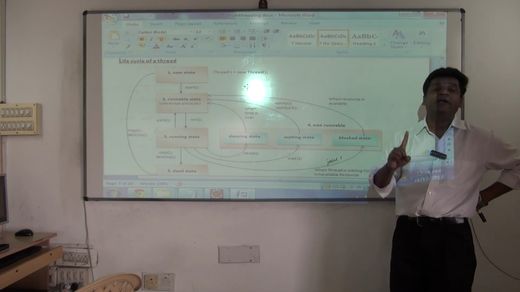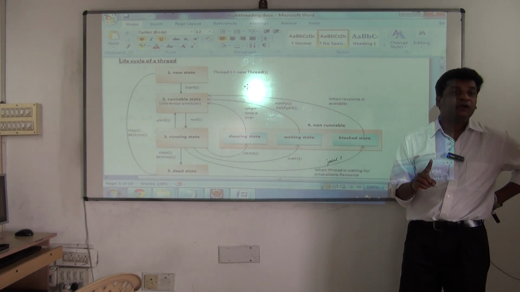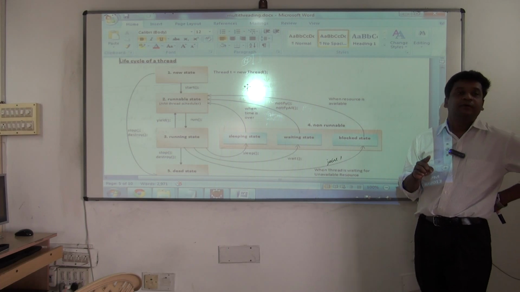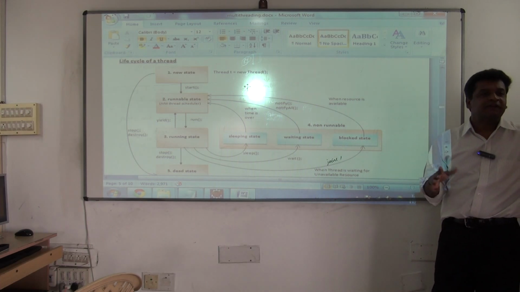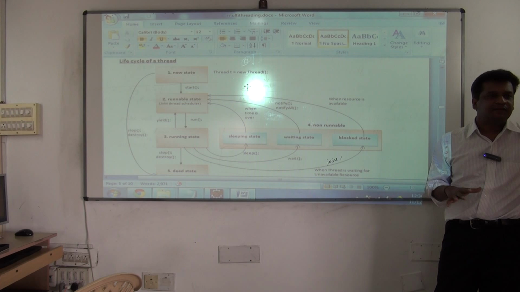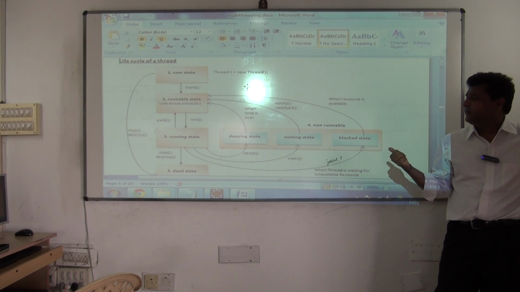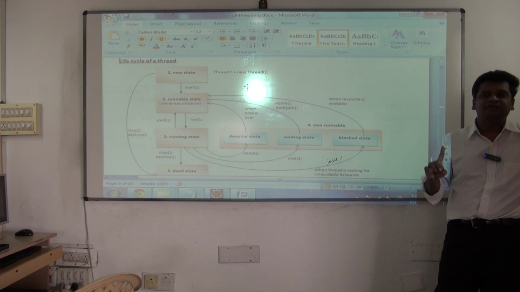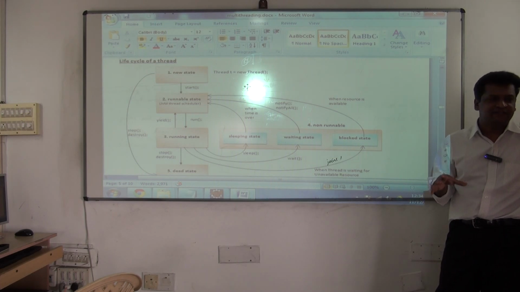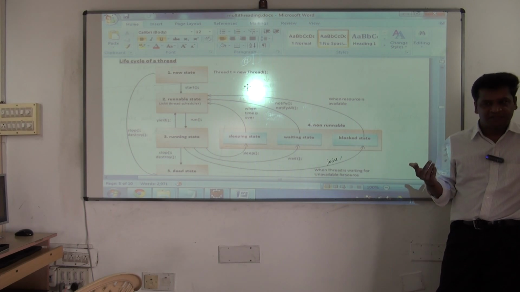Notify will move only one waiting thread from waiting state to runnable state. Which thread? No guarantee. Who will decide? The scheduler. If there are many threads in the waiting state and you say notify, only one thread will move. Which thread? There is no guarantee. It's the JVM thread scheduler which decides which thread to move from the waiting state to runnable state.